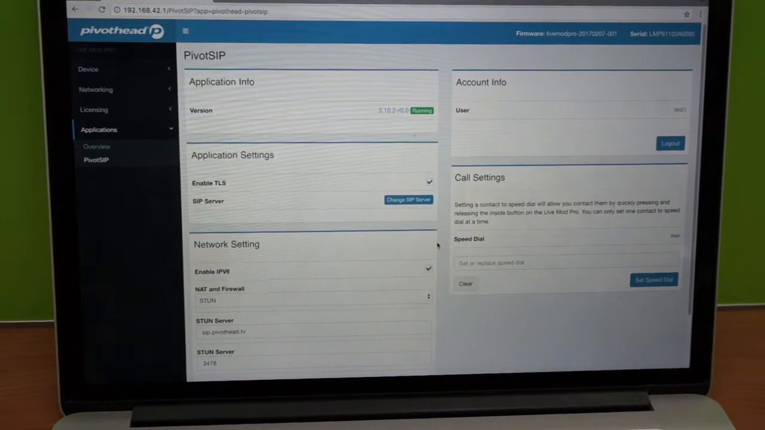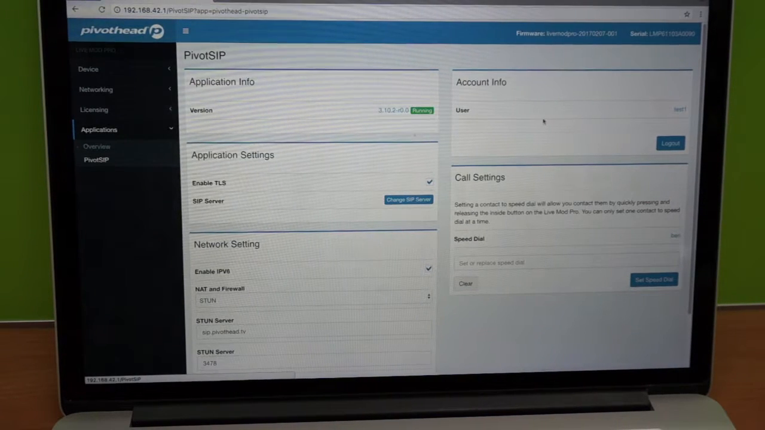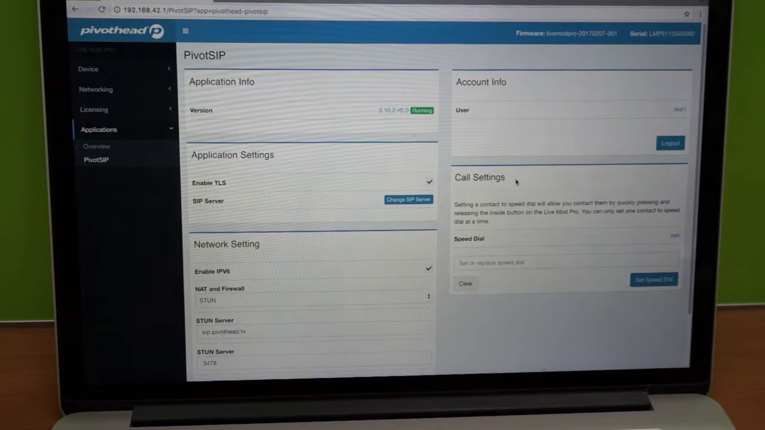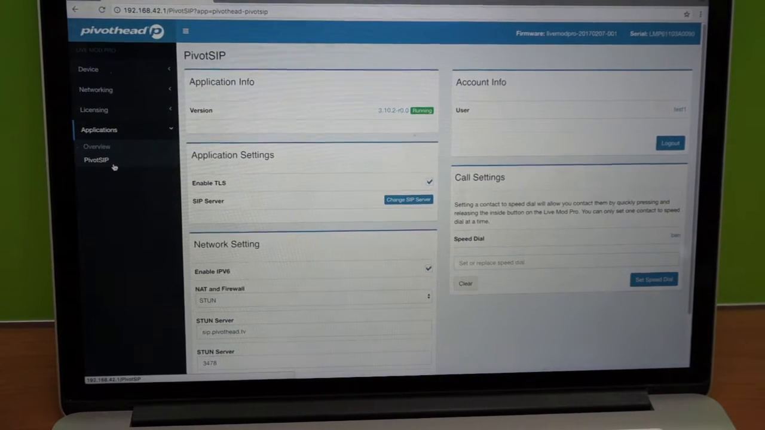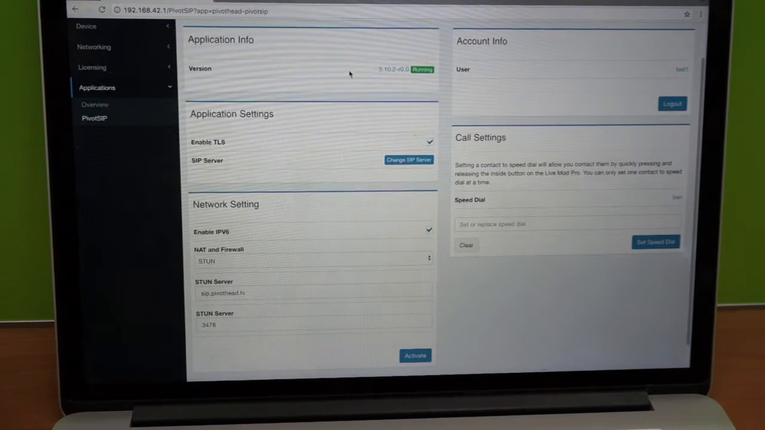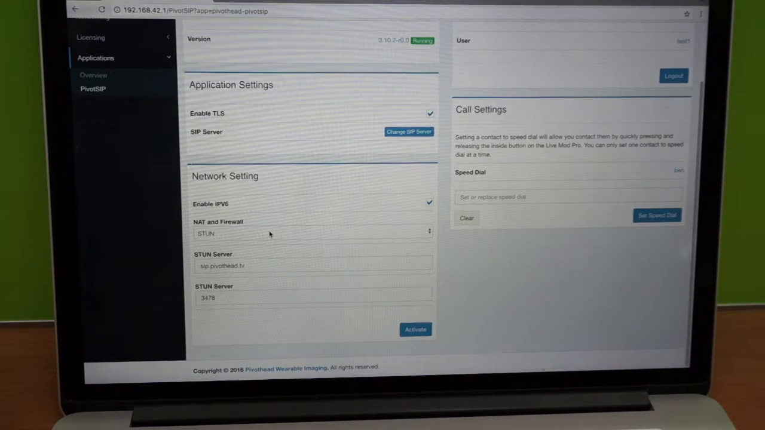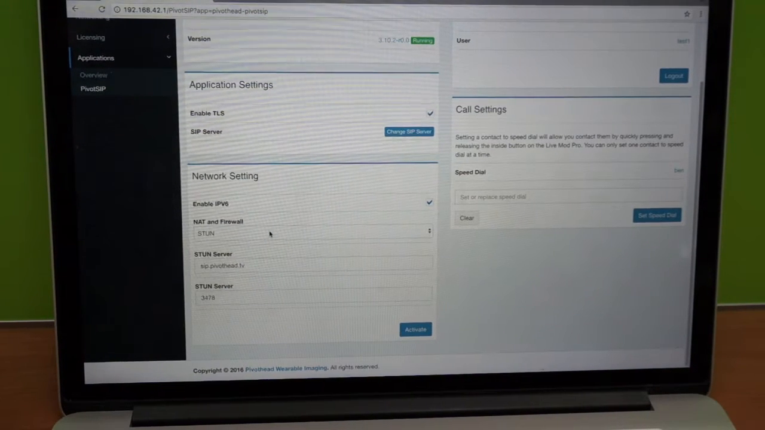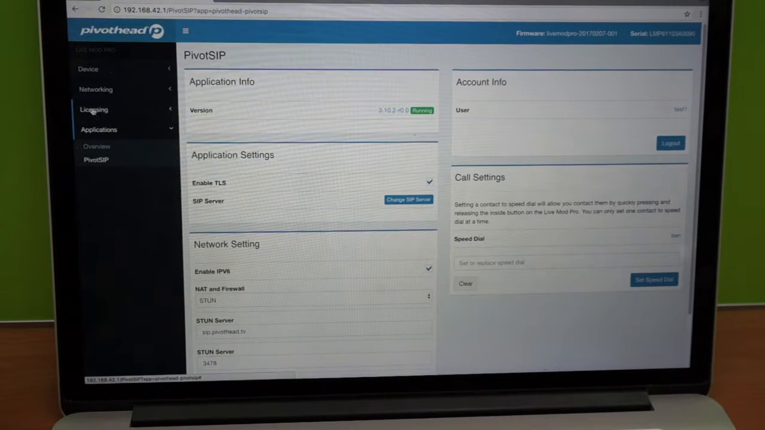So next step is, with these two pieces of information, account info and call setting, you are basically done with the VoIP setting in your Live Mode Pro. There are a lot of other settings. You can see the firmware version here. You can activate different modes, change some settings, but I will go through those settings in a different video. For now, these two pieces of information should let you start.